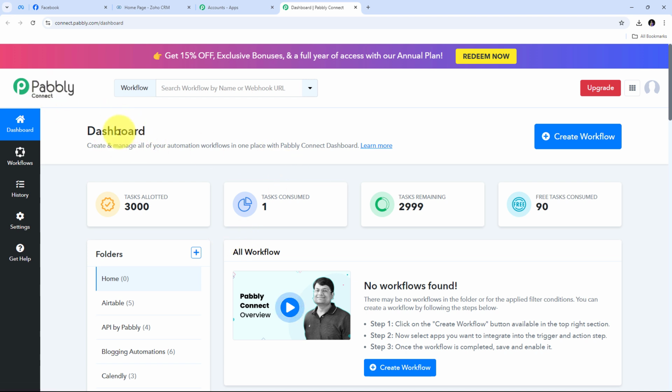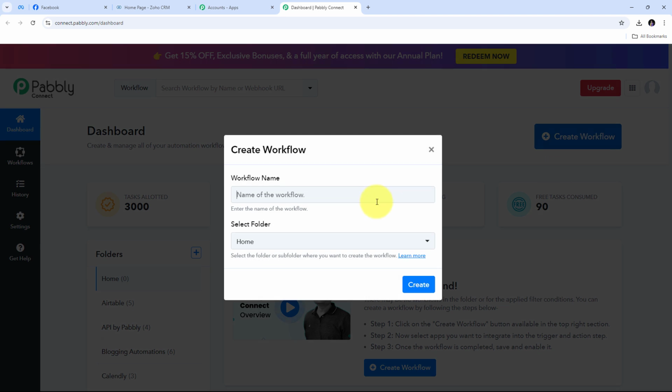Now here in the dashboard, I need to create a new workflow, and for that, I'm going to click on this Create Workflow button, and this window will pop up. Now here I need to name my workflow, so I'm going to name it as my objective, which is to add Facebook lead ads leads to Zoho CRM for my fitness center.